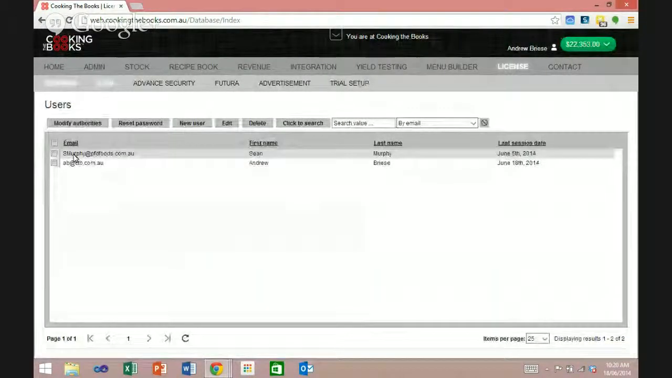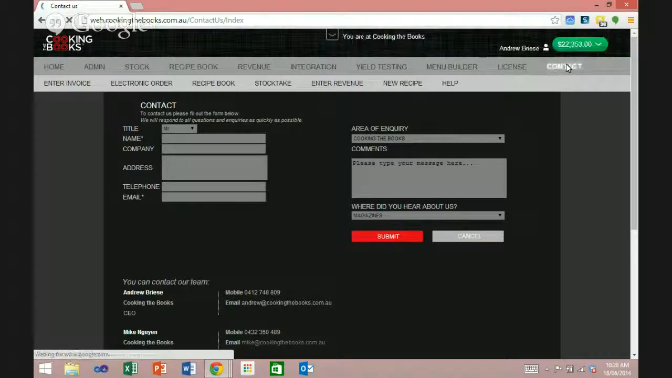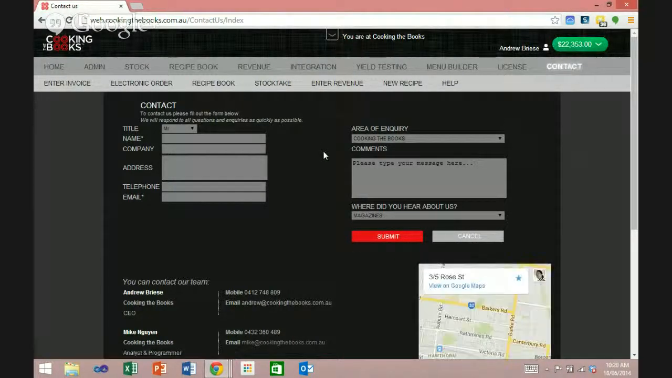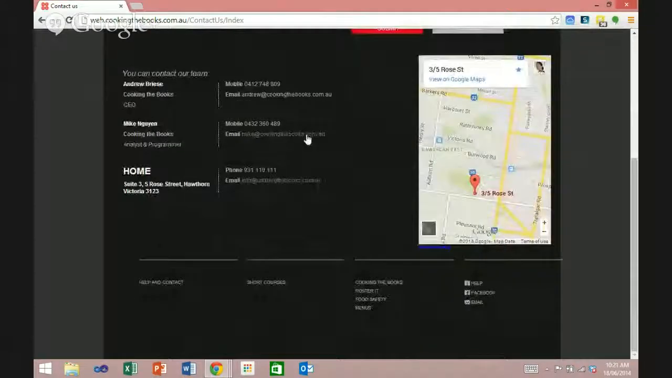In license and users is where you change who has access to your database, so you can add and remove people whenever you want. And if you ever need any help, you can go to the contact page and contact us.